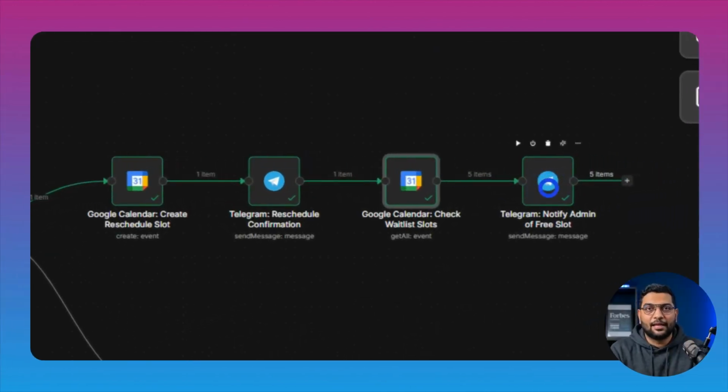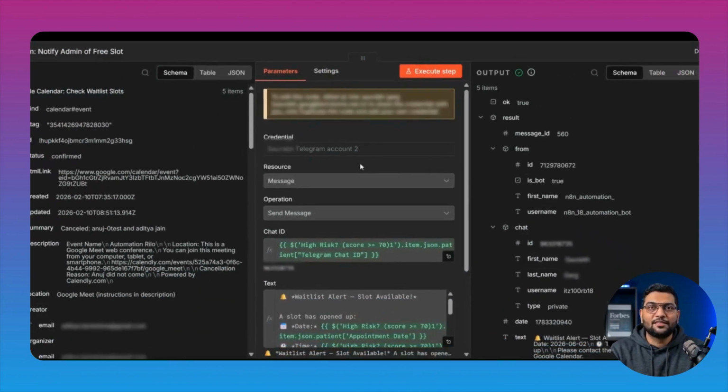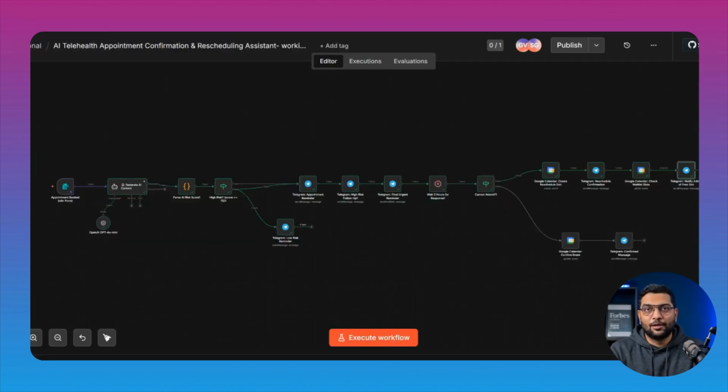Step 17. Telegram. Notify admin of free slot. This final Telegram node notifies the admin that a slot has become free. The admin can then offer that slot to another patient or manage the schedule manually.